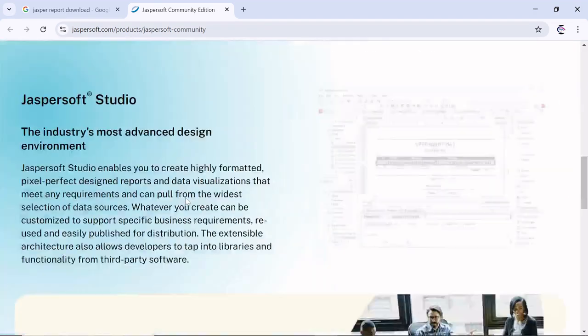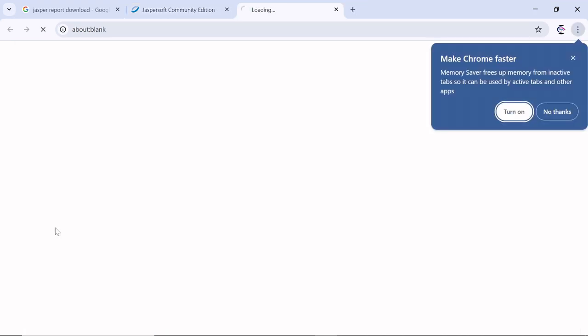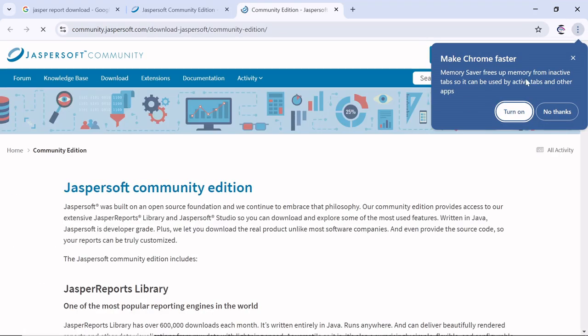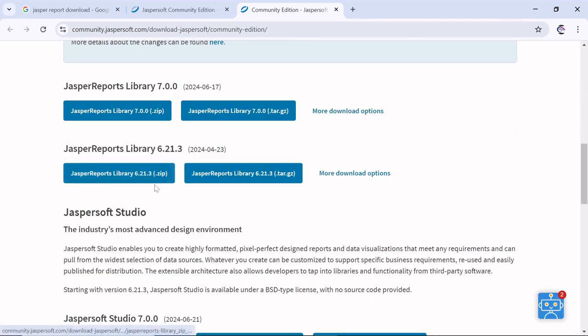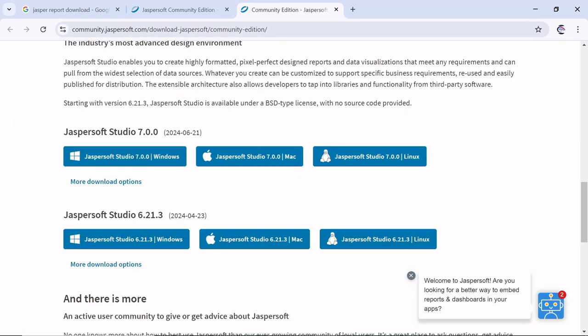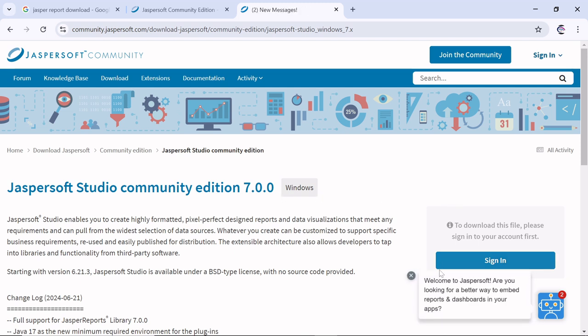And scroll down and here, download now. Click on download now and this window appears. So again I scroll down, and Jasper Studio for Windows, and the version is 7.00. Click here. After clicking this, there is a JasperSoft Studio Community Edition 7.00 for Windows.